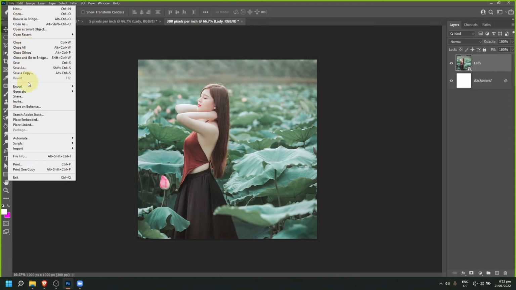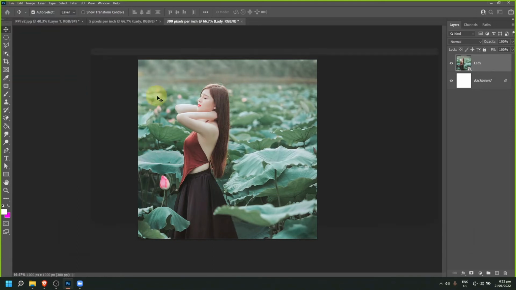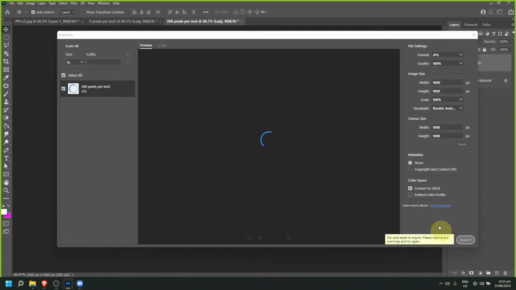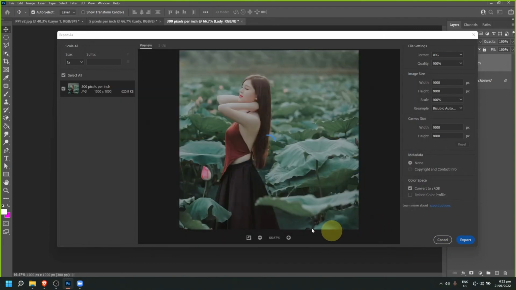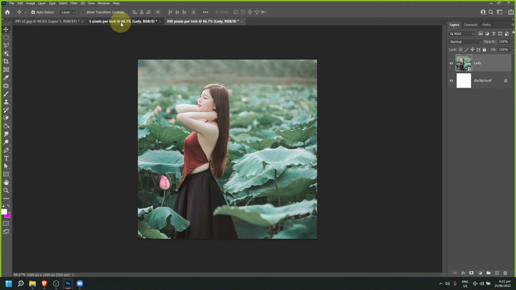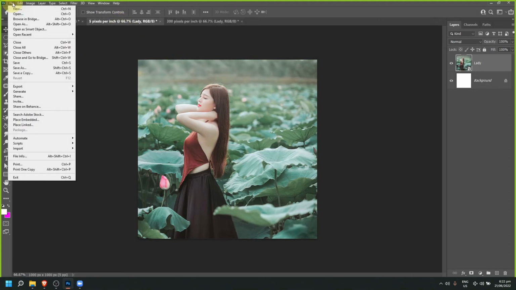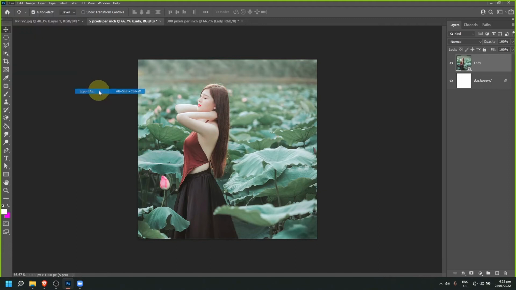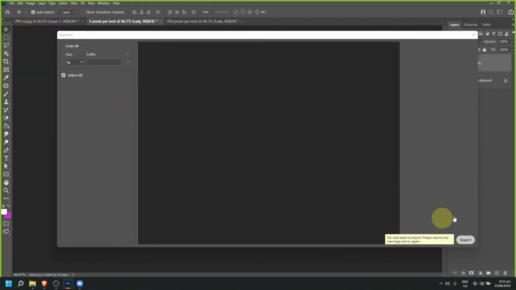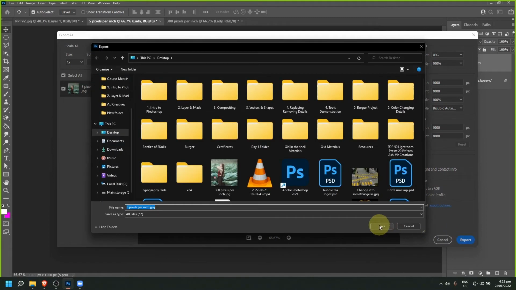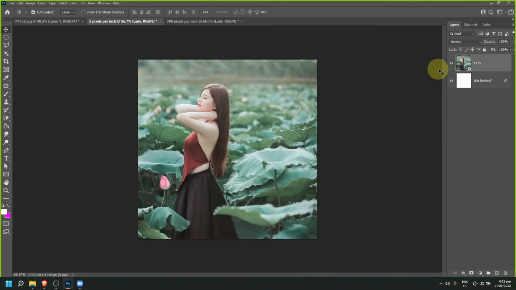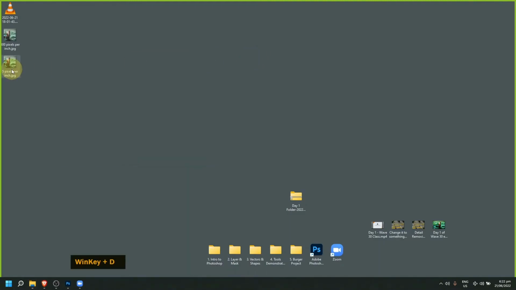I'm gonna go to File, Export, Export As, and just click Export, Save. So I'm done dito. Dito naman sa other document, File, Export, Export As, and then click Export. Click Save. So na-save ko na silang dalawa. Now I'll open both of them side by side.